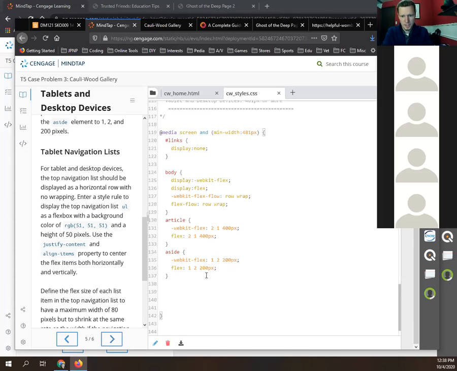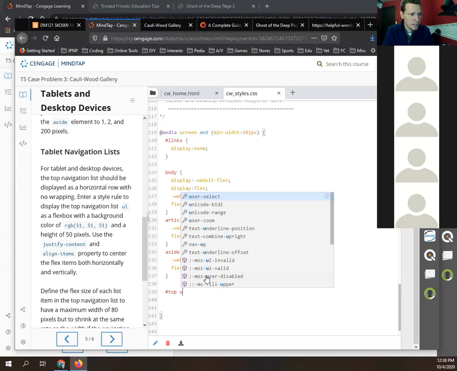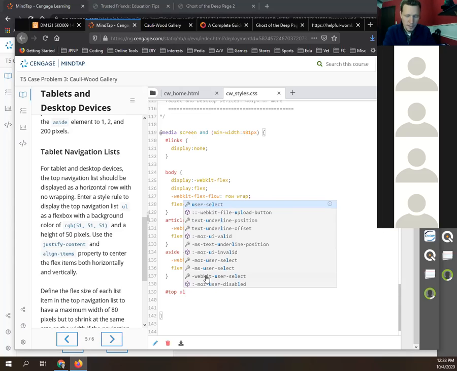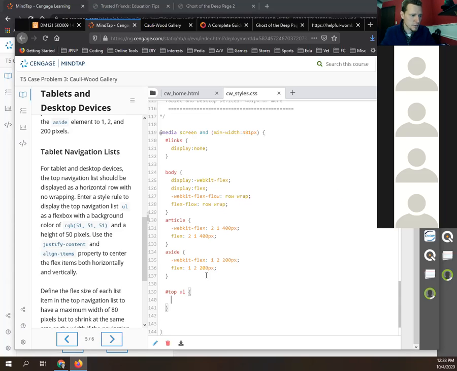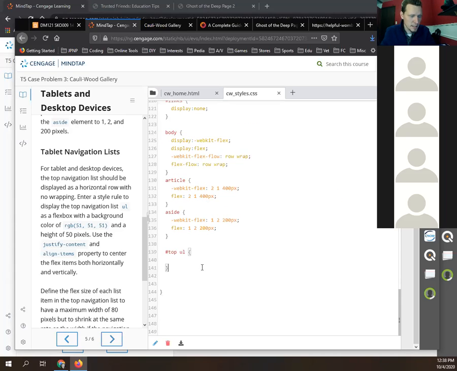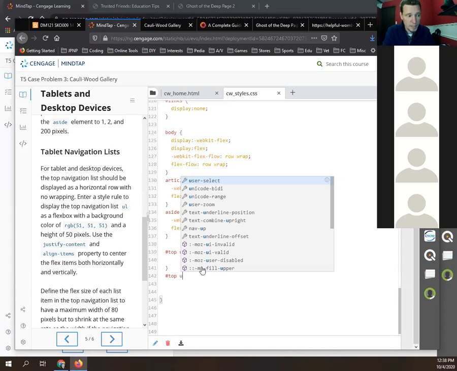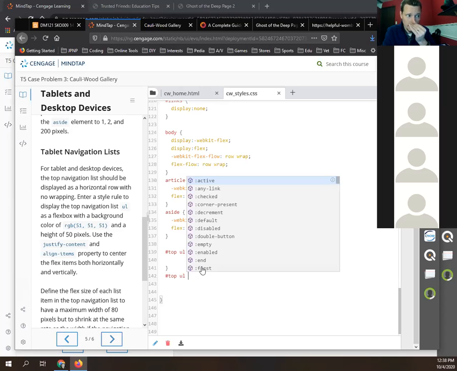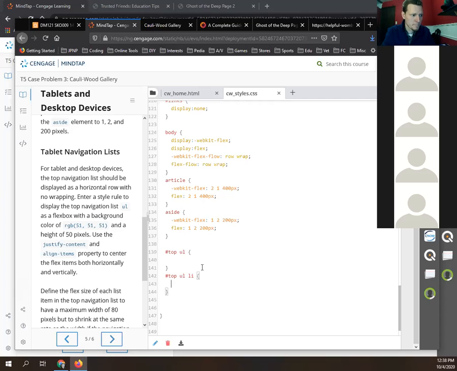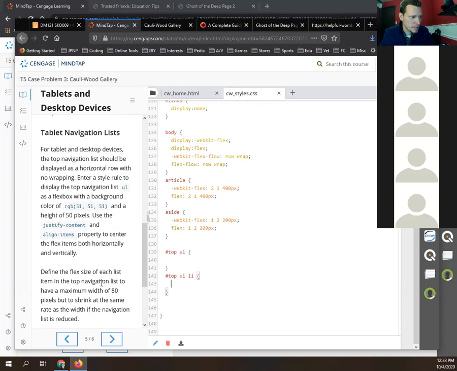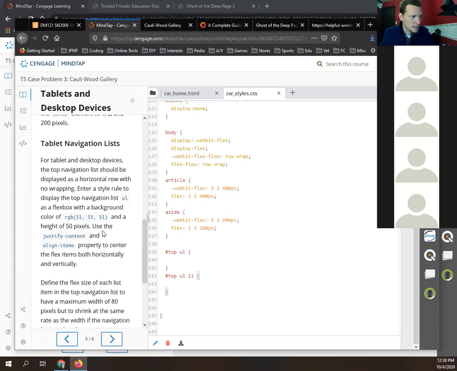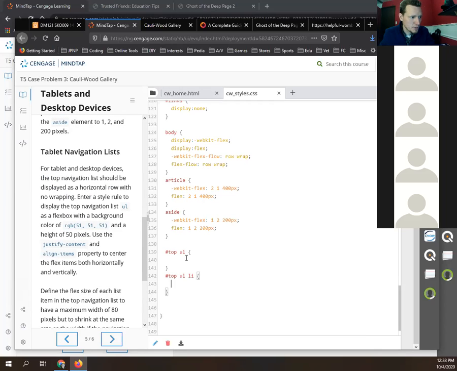to the items. So I'll start with top, ID of top, and target the unordered list. That is where I'm going to put my Flexbox CSS rules. And then for the child elements, I'm going to be just as specific, add the list items to that. And that's where I'm going to write my style rules down here that have to do with the items.